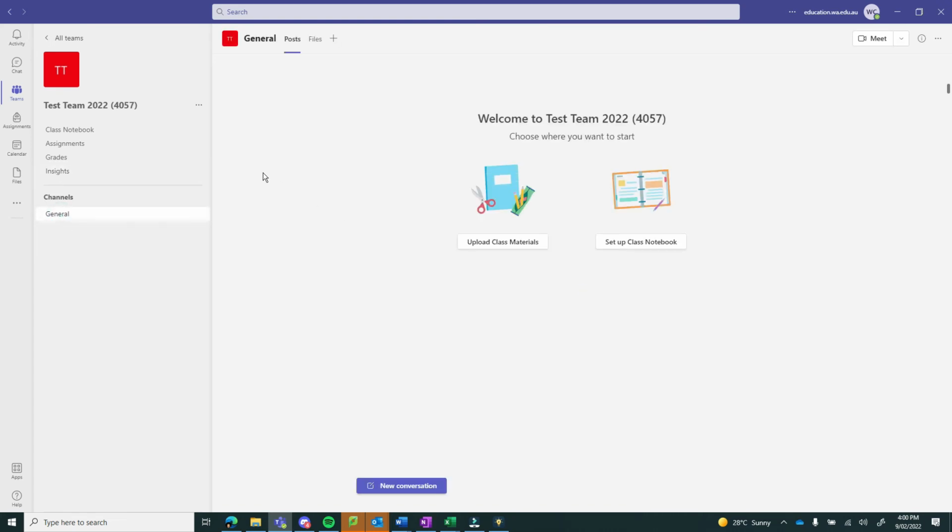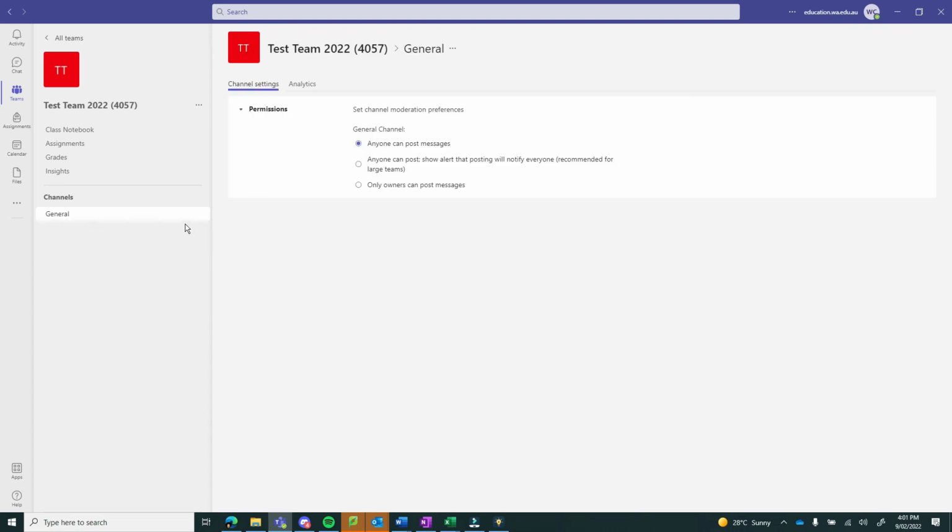We also have a general channel, which is where you would post some conversations and information. So the first thing you should do is modify the channel settings so that only you can post into that channel. So if you click on the three dots and then manage channel, you then go to only owners can post messages. I think that's pretty important.